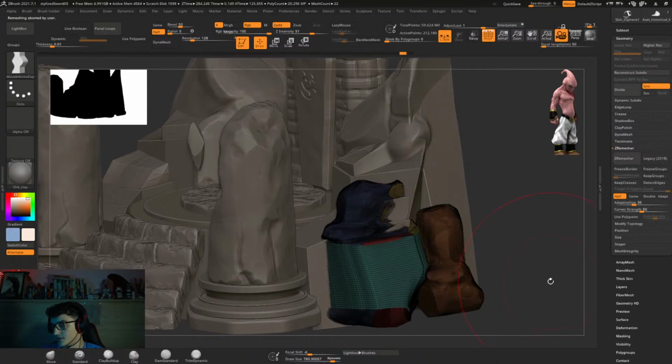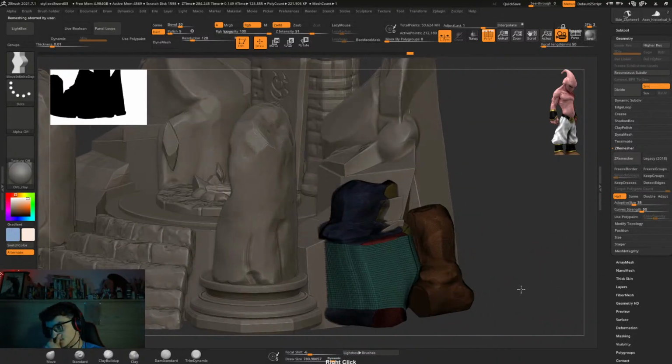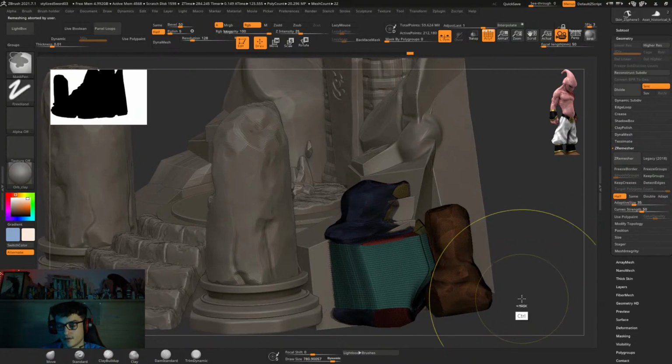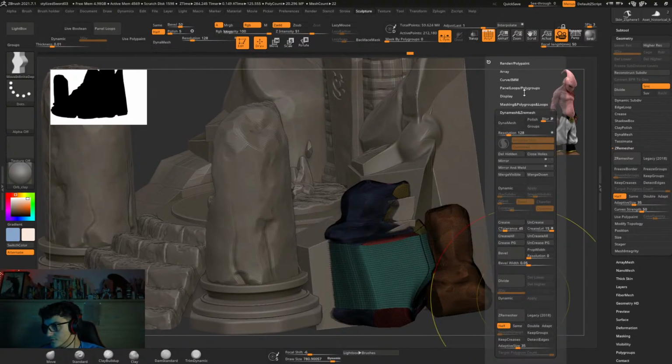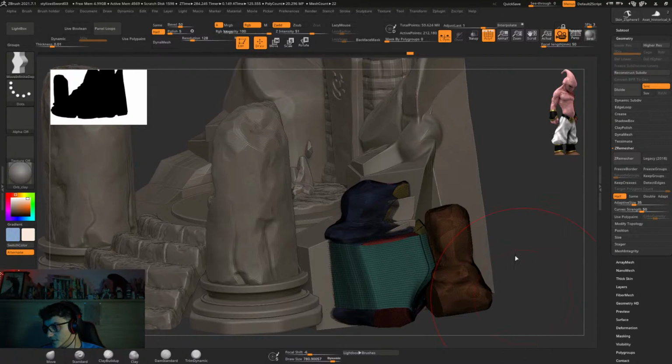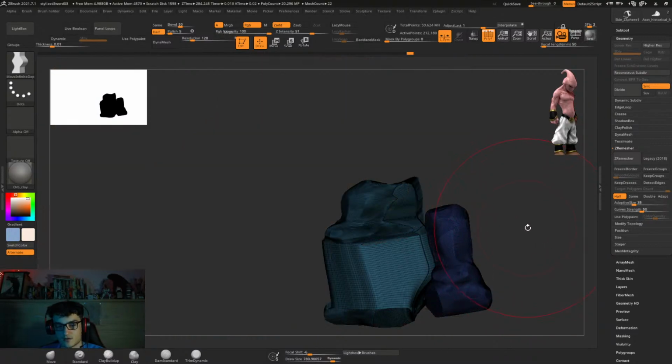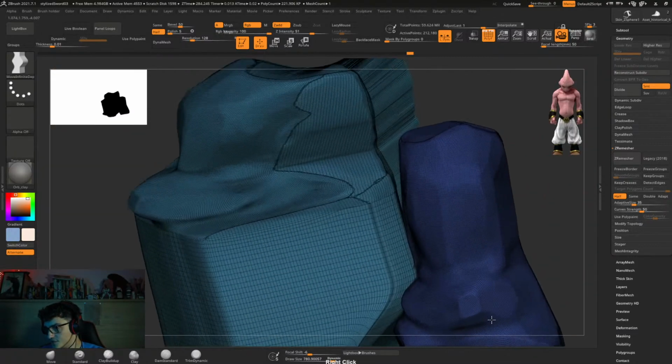All right, let me just polygroup this. All right. Now I know what's happening right there. Maybe I'll just do an auto groups. Yeah, I think I know what's happening here. So auto groups, and now the retopology should work.